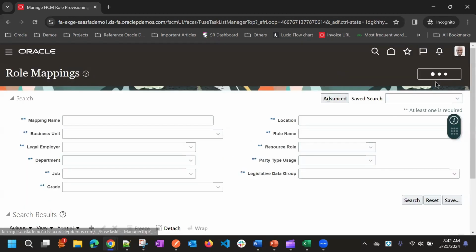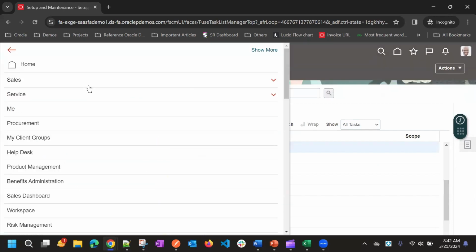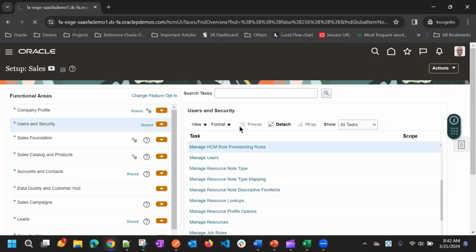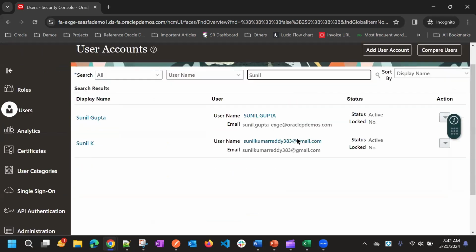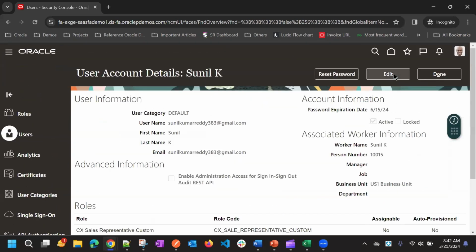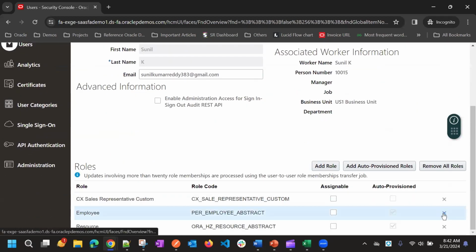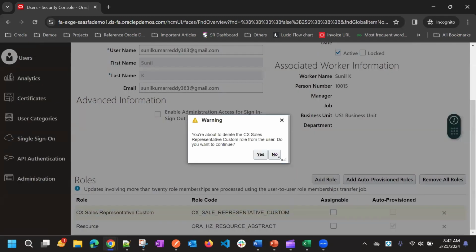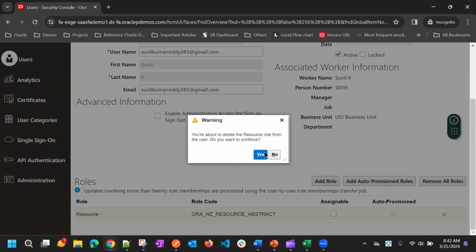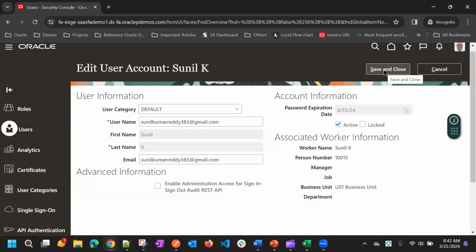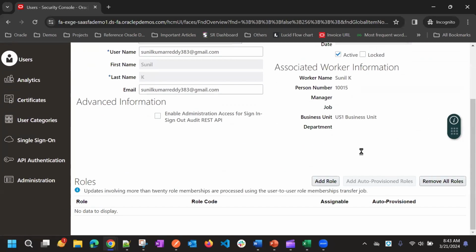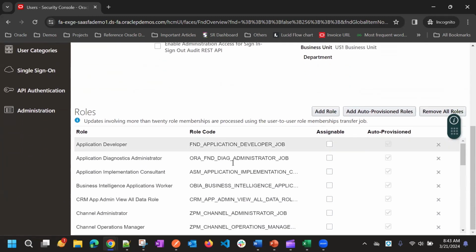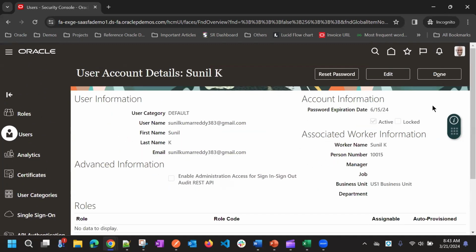So now the mapping is also created. Now if I go to the same user from security console, now click edit. Now I'm trying to remove all these roles because I want to run this auto provision rules. Okay, so it is taking the resource role different, so that's why we are seeing this many roles. But now let me cancel and change the resource role.